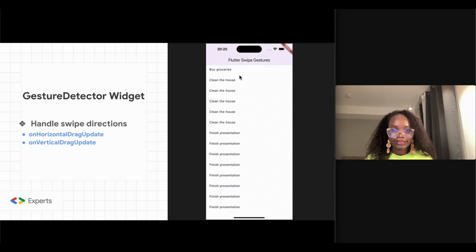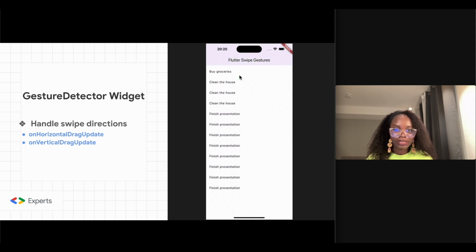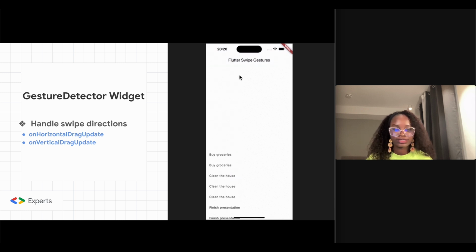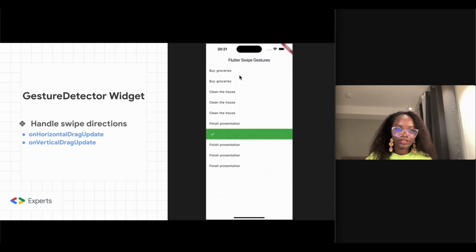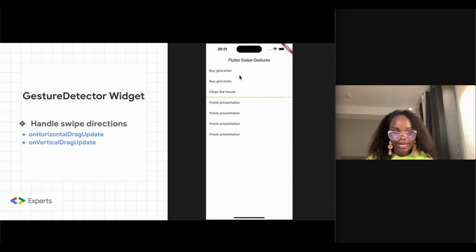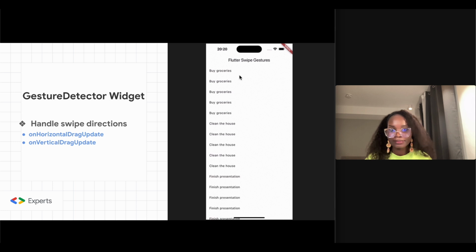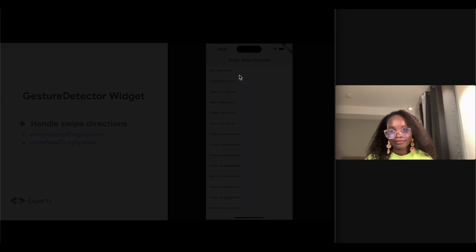So this is an example of how to use this gesture detector widget to handle these swipe directions. For example, in the GIF, we are swiping left to complete or swiping right to archive. So that's the representation there in your list. You could use this functionality to make users aware of any changes on the screen, and it comes in handy, and it thereby makes your apps intuitive, which is really fun.